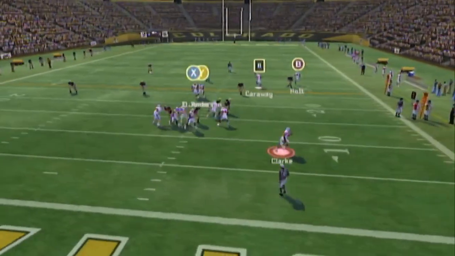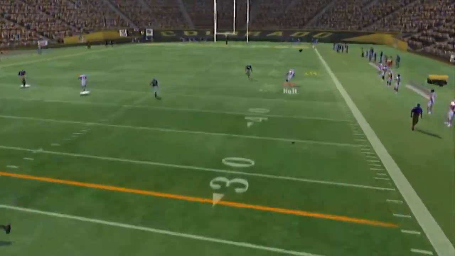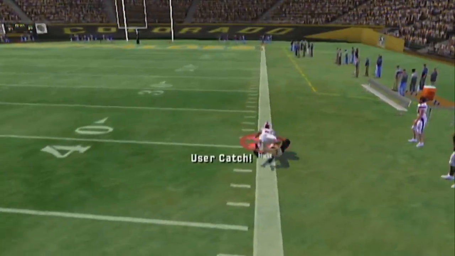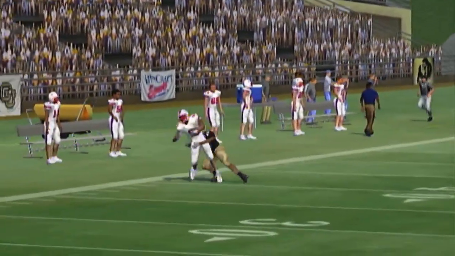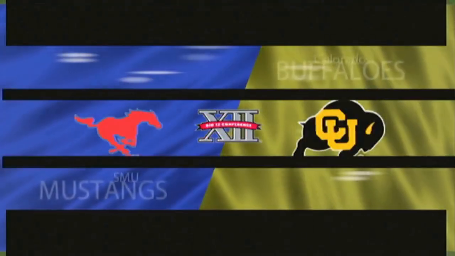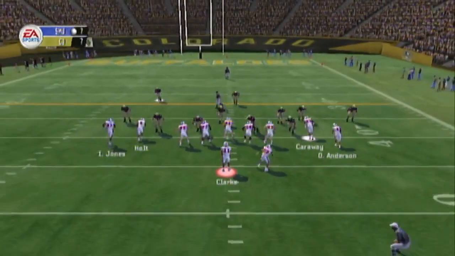We go back to work. Shotgun, Clark fires deep down the field. Welcome back, Bryant Holt. You probably saw him in the A&M game a little bit, but he's back in the flesh here for Colorado and comes up with a big play to get us across midfield and another chunk play here for this Mustang offense.